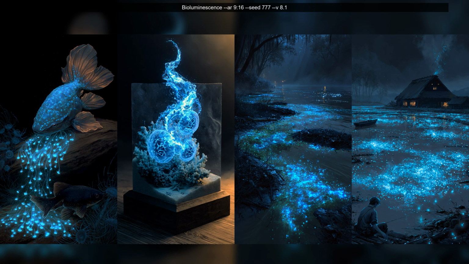Bioluminescence, light emitted by living organisms. How can we not test out bioluminescence? It always looks so cool with every model.